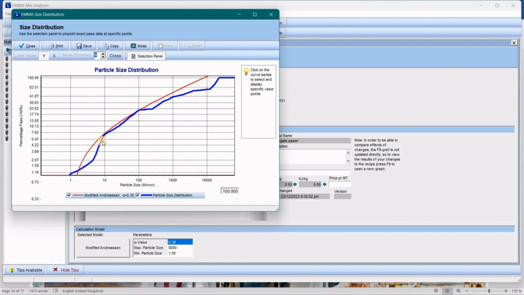You can adjust the blue line so that it matches the red line by changing the quantity of material in your recipe and then reviewing the effect on the graph. By doing so, you will be able to correct the particle size distribution and get a perfect particle size distribution for our concrete mix.